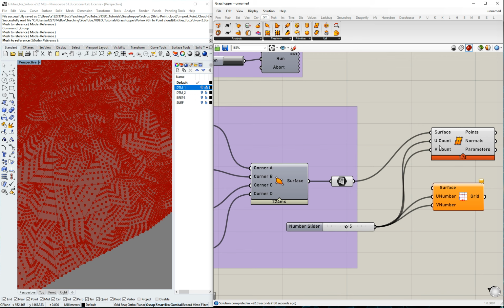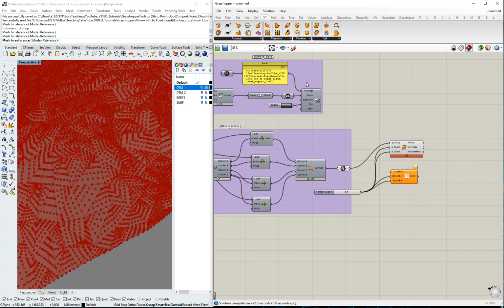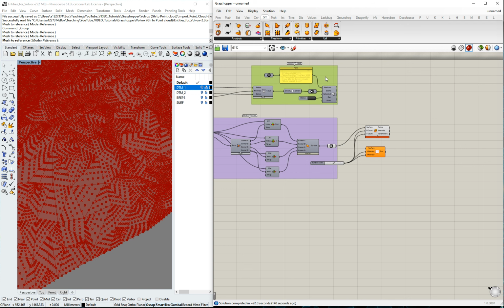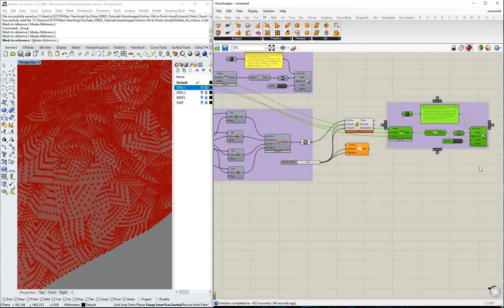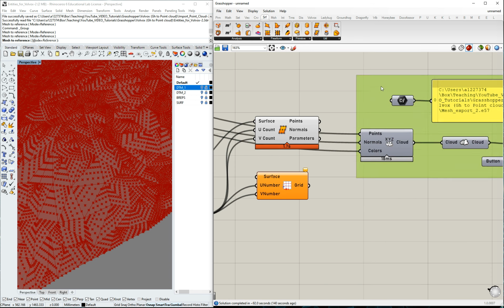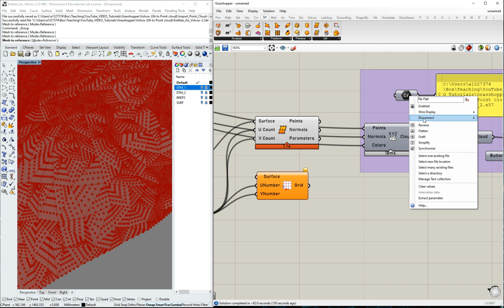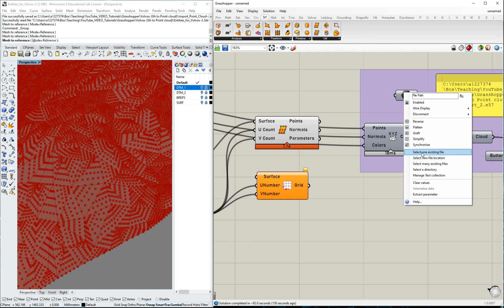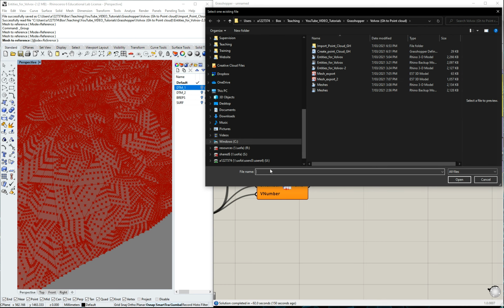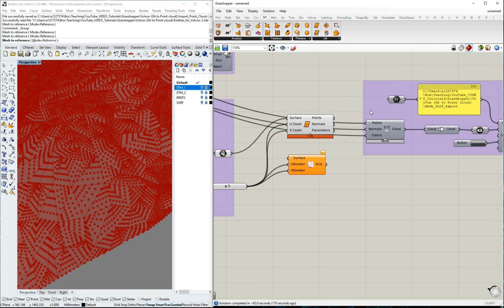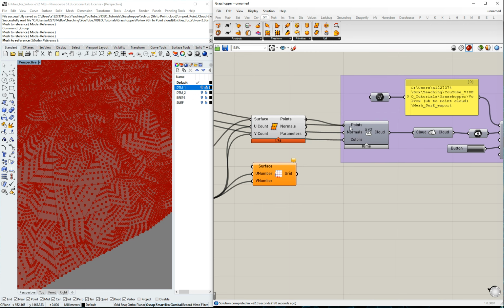Now let's go to the exporting. So we copy this whole script here. We group it again, and then instead of using the original points, we need to change the name. We need to change the file path. So we're going to call this mesh surface export, and we're going to put okay. Now we are going to connect the points.